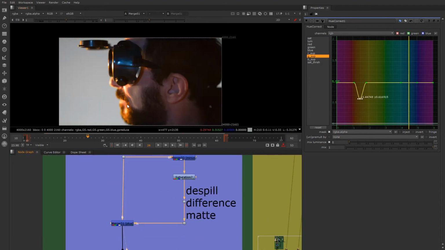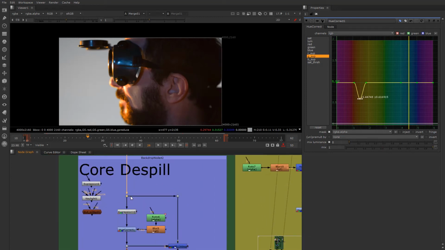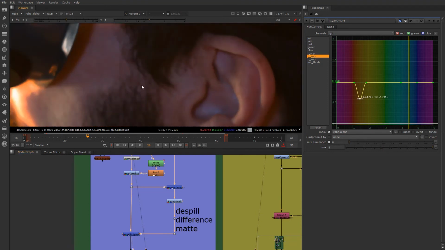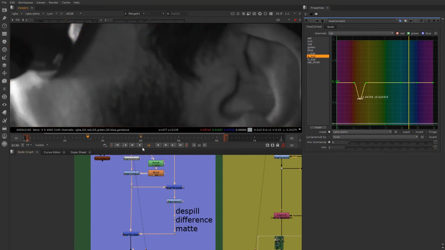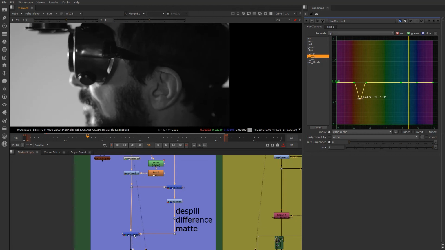And you can see we plus it back in. So now we have maintained the original luminance of the character. So if I go before the core D-Spill and here at the finish, and I zoom up on his face and hit the letter Y to go into luminance mode, you can see there hasn't been any change in luminance information. This is basically keeping the skin tones.